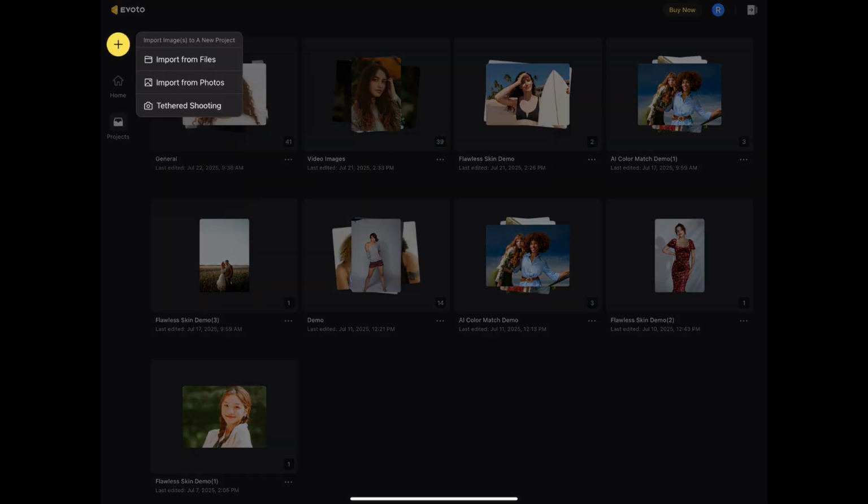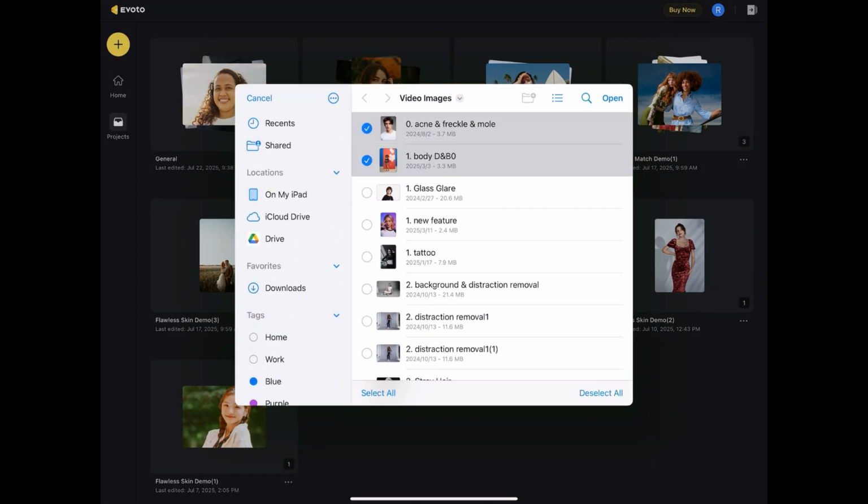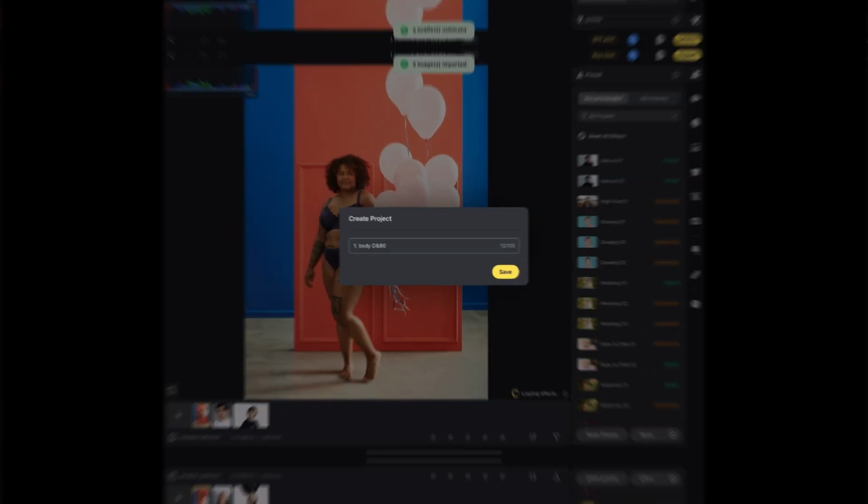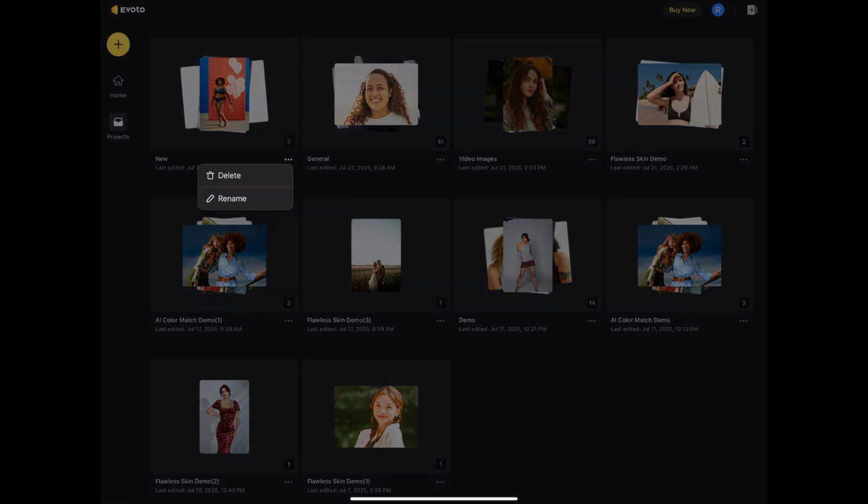And that's your comprehensive overview of the Evoto iPad Project Workspace user interface. We hope this helps you navigate and master your organizational workflow.